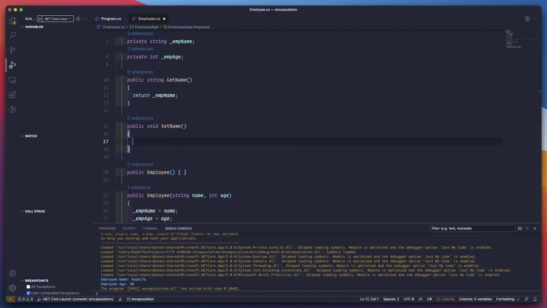For this one we can say something like employer name, and here we have the string newName. It's going to be equal to newName.